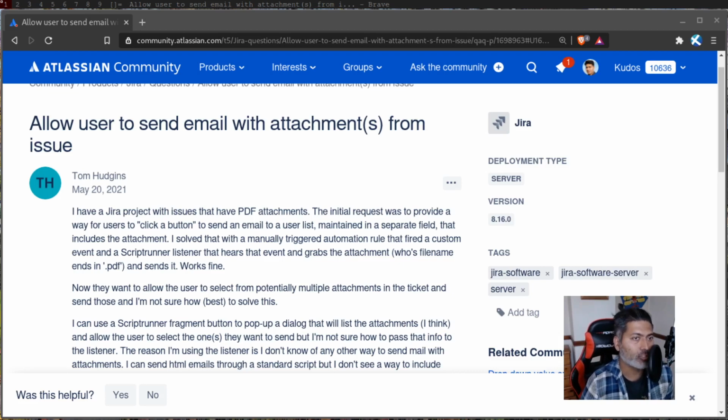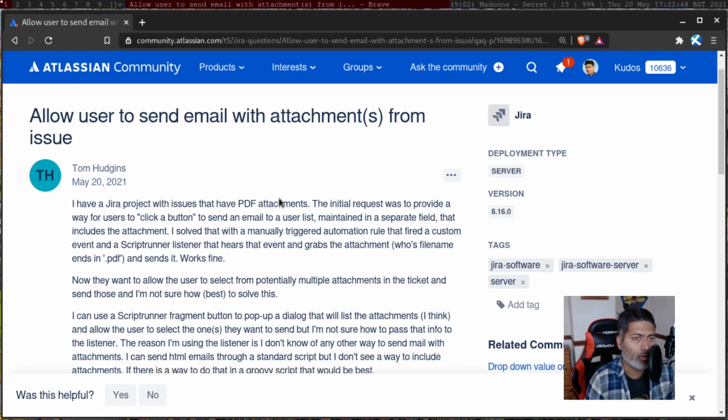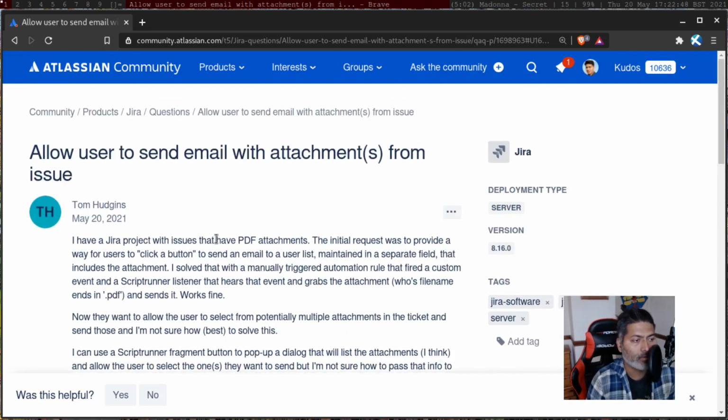Now, if I look at this question, it has been asked by Tom, and Tom is asking how to allow a user to send email with attachments from an issue. He has described this requirement really well, but I will summarize it. Basically, on the issue screen, you can have a button. When you click on the button, there will be a pop-up, and the user will select the attachment.